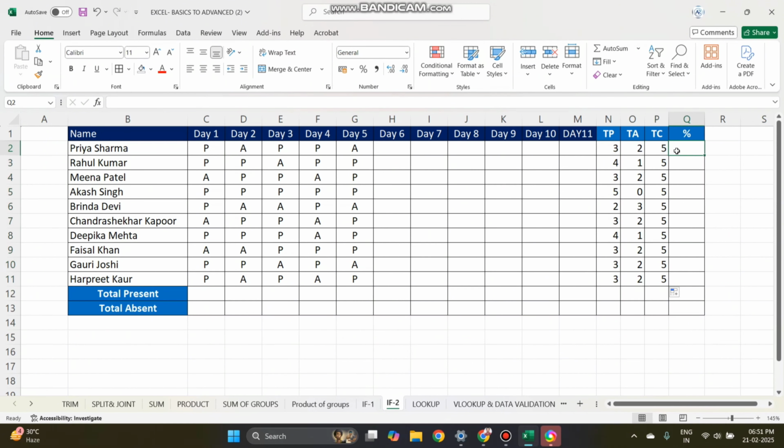Okay. Now percentage. It is a general thing. Total present divided by total class is the percentage. So 3 divided by 5. Whenever you calculate percentage, better don't multiply by 100 in the formula. You change the cell format to percentage, that is the better one. If you multiply by 100, we will not get the percentage symbol. So keep it in decimal point.